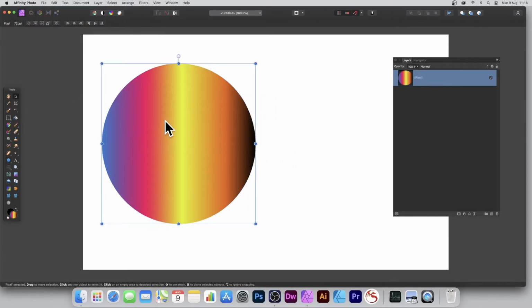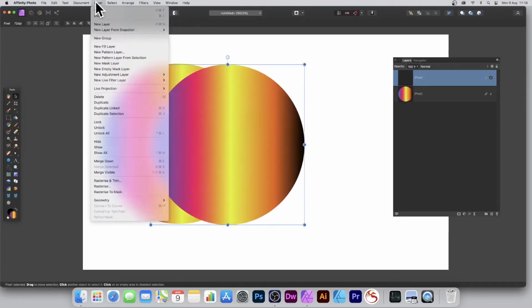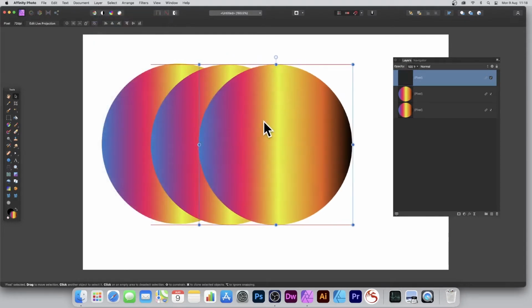What I can then do is duplicate this design using Duplicate Linked. So Layer and Duplicate Linked. Create two or three of them and then you can see your design there. However, layer effects. How to add layer effects?